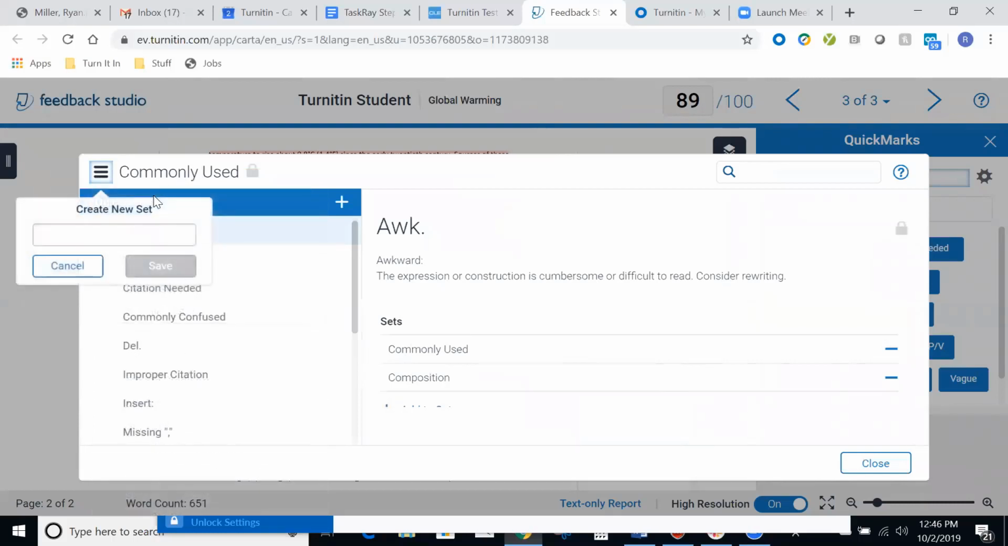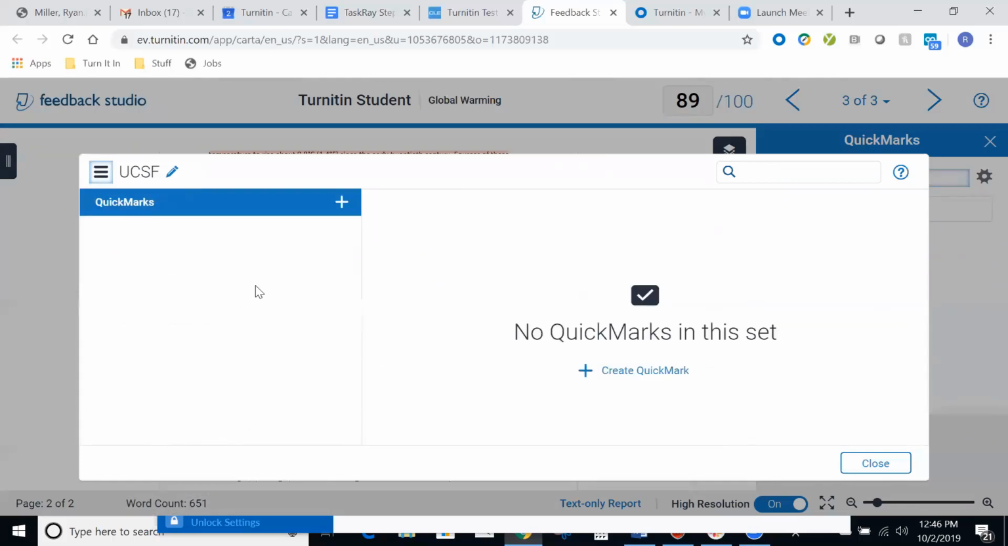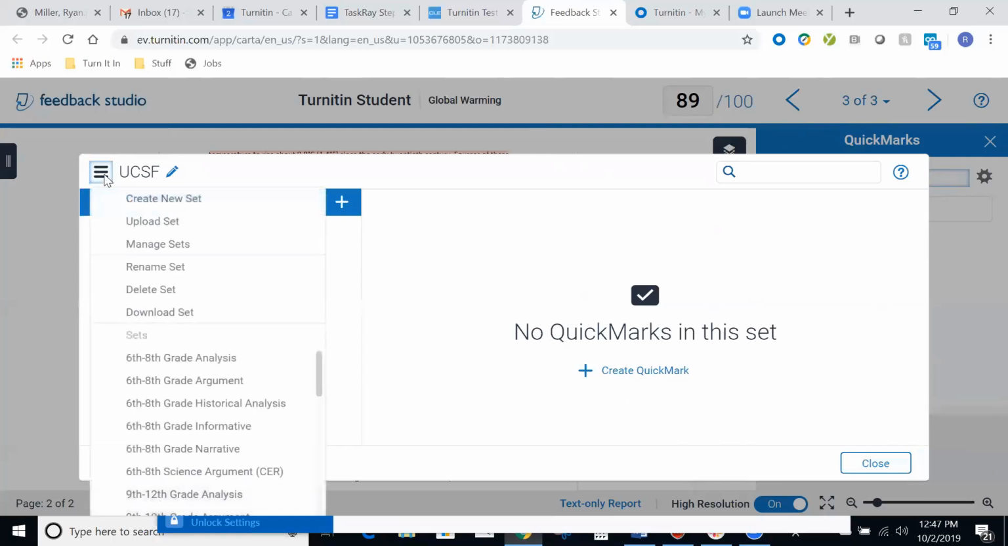So I could create my own set and click save. But now you'll notice that this is blank. I'm starting from scratch. I can create a brand new Quickmark right here if I want to. Instead of converting a comment into a Quickmark, I can just create my own Quickmark. I can click this little plus button here and create a Quickmark as well. But the other thing I could do is click on my menu button and go through my various sets here.